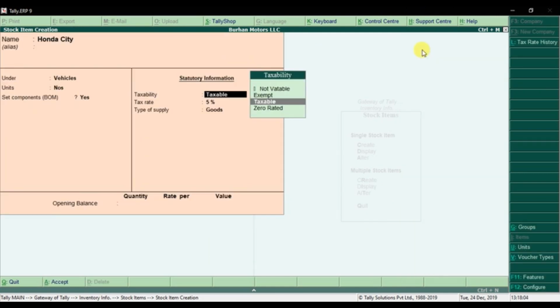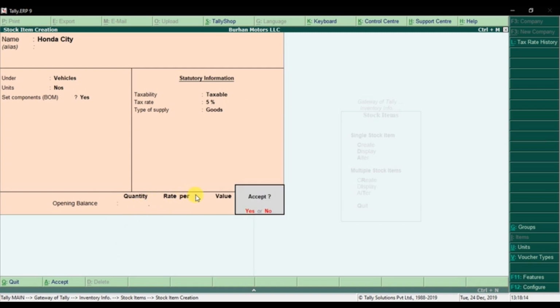Right? Enter. Taxable 5%. That is a good, not a service. Enter. We don't have the quantity yet. We don't have the rate of this card. Right? So enter. Enter. Save it. So this is how you will enter a new stock item for your production item.